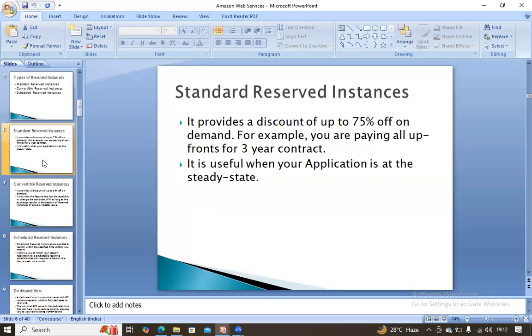So standard reserved instances provide a discount of up to 75% off on-demand. In a standard reserved instance also, they will pay some amount, but on that amount the Amazon company will provide a 75% discount on on-demand. That's what the standard reserved instance is saying.